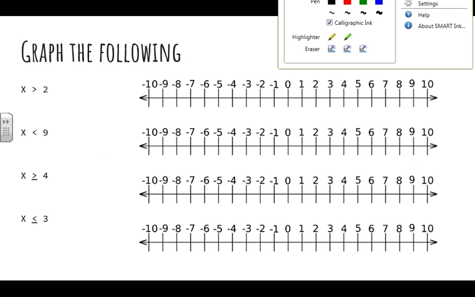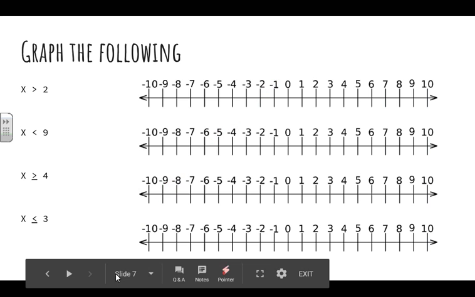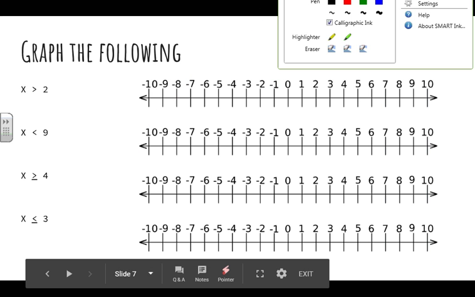Let's practice a couple. How many more slides? This is the last slide. Okay, we're going to practice a couple here.